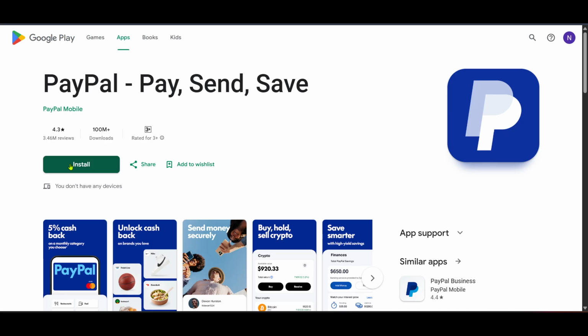Now let's add a payment method if you haven't done so already. To do this, tap on the settings icon, usually found on the top right side of the dashboard. Select banks and cards. Here you can add a new card or link your bank account. Simply follow the prompts to enter your information securely. By doing this, you enable the ability to seamlessly send and receive money.